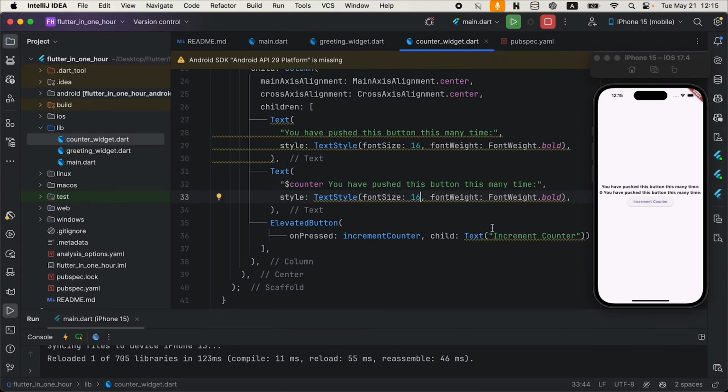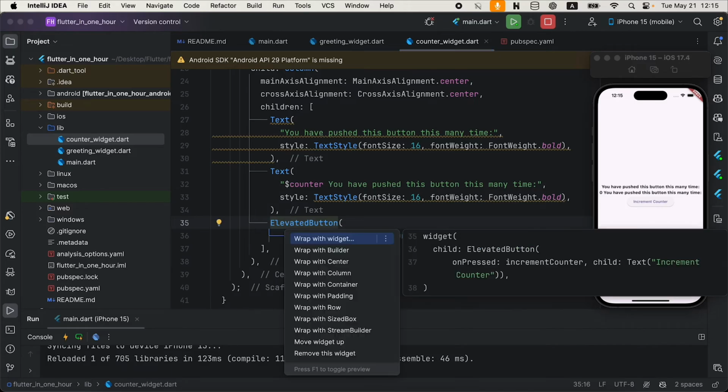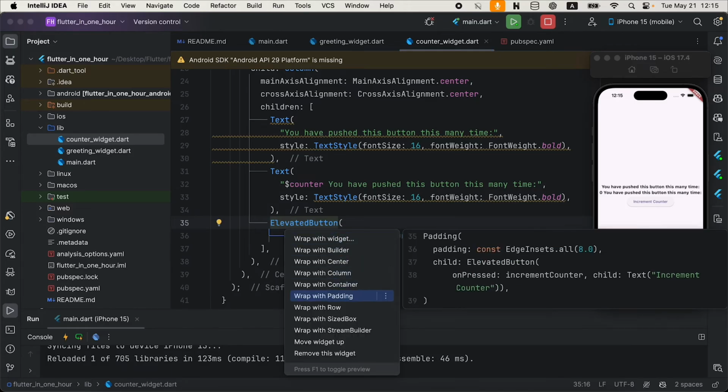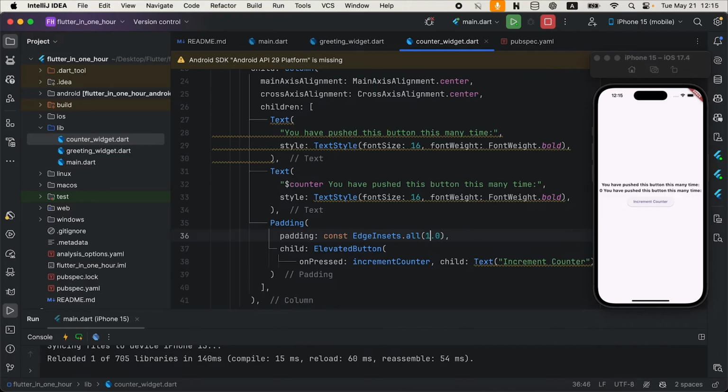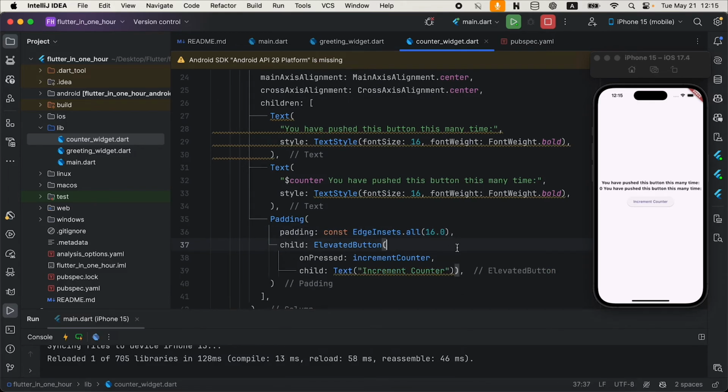Also, we have a button here. I can give a padding to the button, and I can set it, let's say 16, so the button will be bigger. Also, I can give a color and different properties to the button, such as color and other properties, and the text on our text.